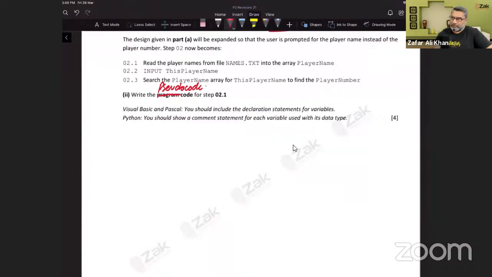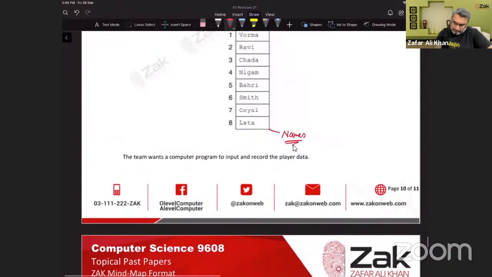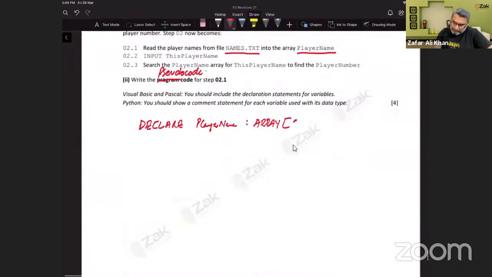All right, so there is this array which is already empty. This is the file that has all the names in it. So let's first declare the array. Declare player name as array. Let's make it 1 to 8. This is a one dimensional array of strings. Once you do that, we will have to open the file.